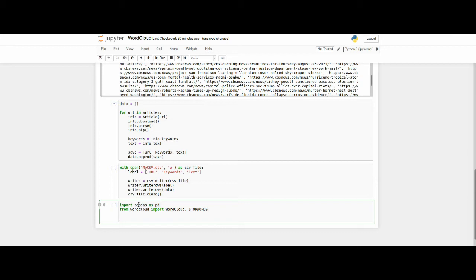And to be able to see the word cloud, we actually have to use matplotlib in order to do that. So we're going to import that as well. So import matplotlib.pyplot as plt.